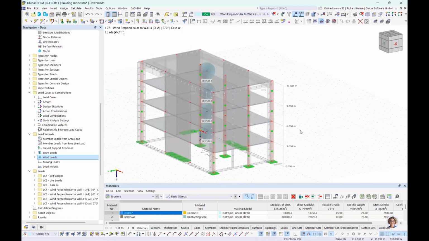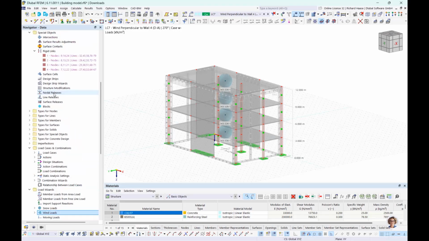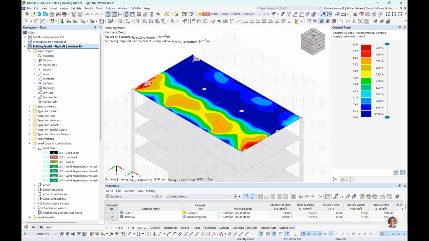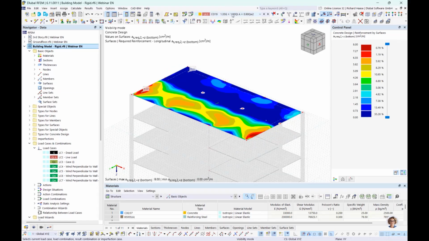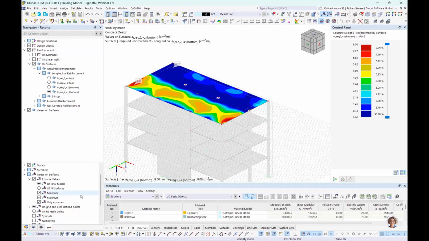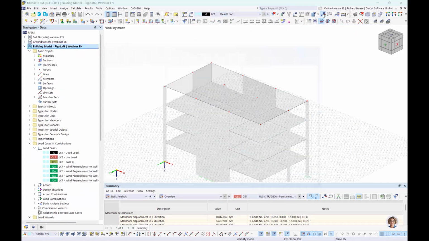Okay, so our loads are finished, and I don't want to waste time with calculation, and would switch now to a calculated model, our building model. Here we have results, and let's go to the dead loads and switch to the static analysis. So, oh, I don't have it calculated. Okay.